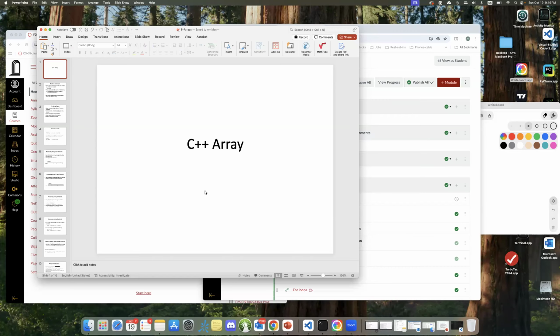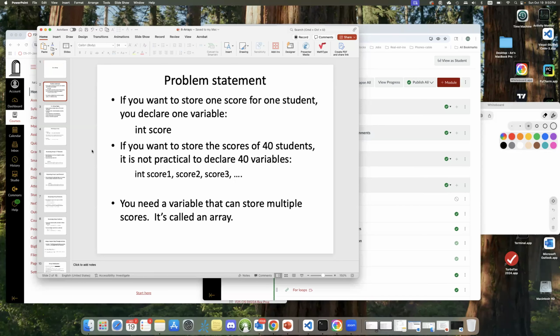Hello class. In this video, I'm gonna cover the basic concepts of an array, how you use it, and what applications need an array. So let's go ahead and look at the slides. Basically, in this video I'm just going over the slides, and in some other video I will go over the coding examples.